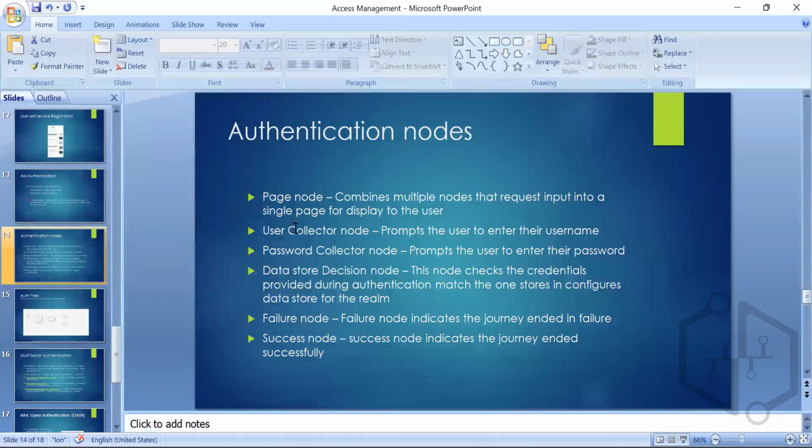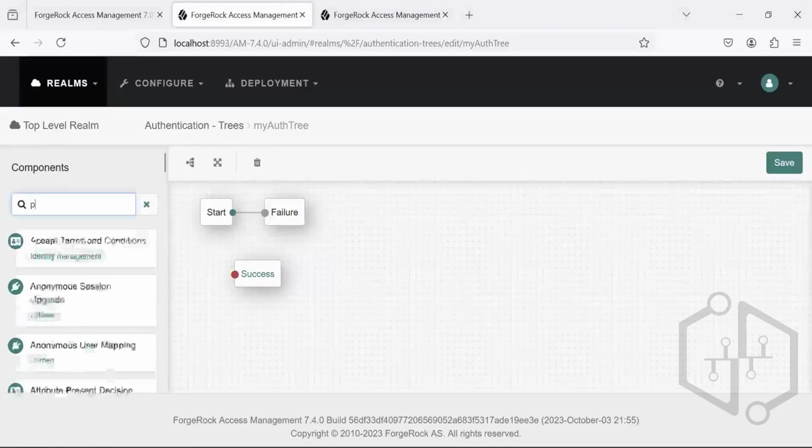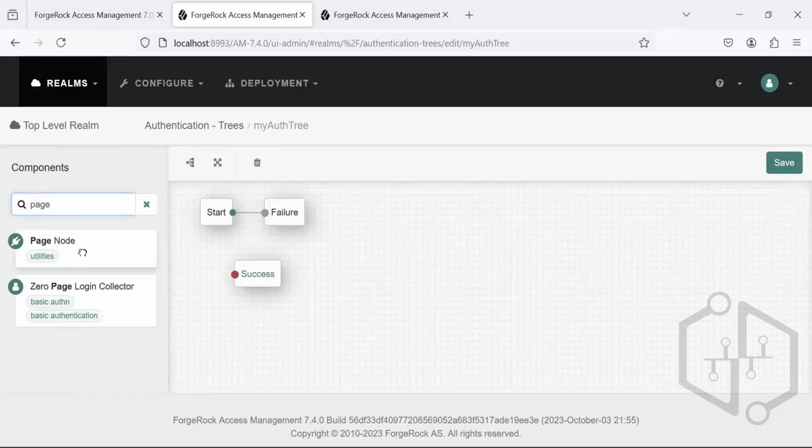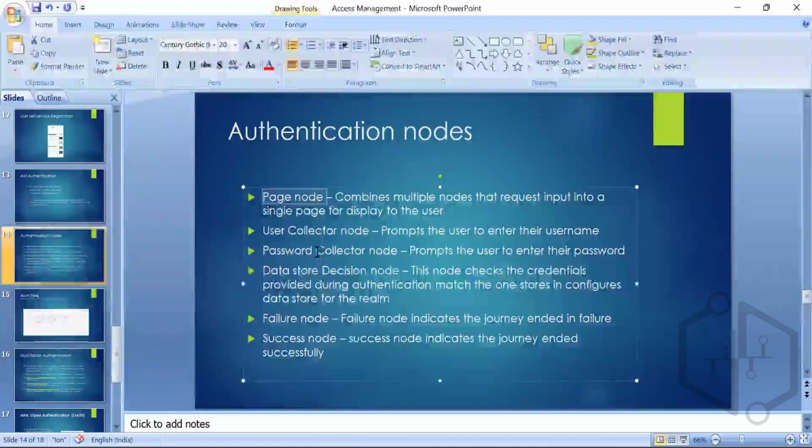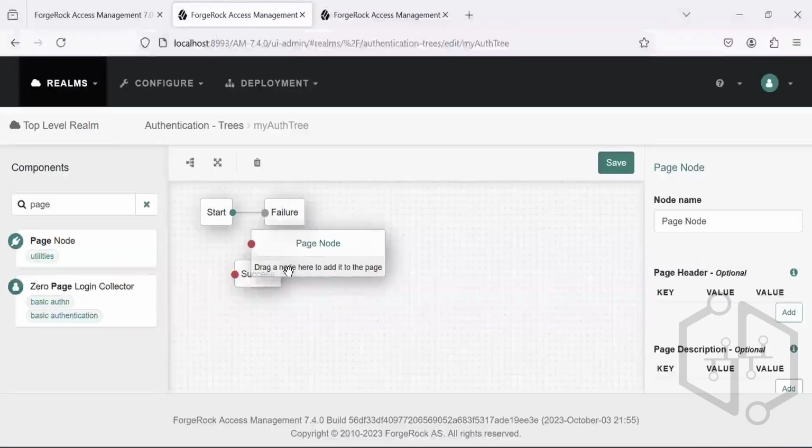Okay, so one is the page node. The page node can combine multiple nodes that request input into a single page for the display of the user. I'll just show it to you. So the page node would look like this, if you search for page node, you have the search. This is the page node, right? And it can combine multiple nodes, and you can drag a node from here and put more nodes inside over here.